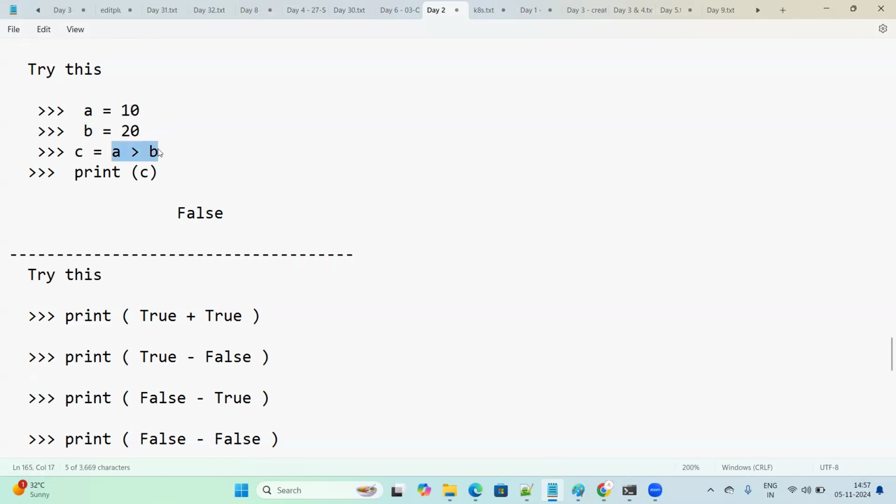A greater than B. Is this expression correct? No. A is not greater than B. A is less than B. So the expression that we have provided here is not a correct one. So when I'm trying to print what is C here, what is the output we will be getting for C? We'll be getting false.